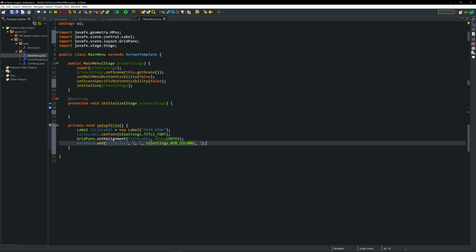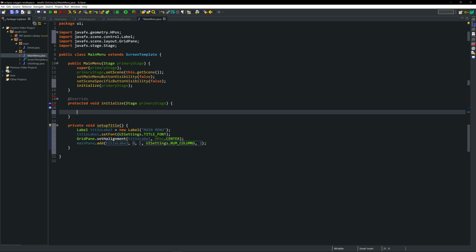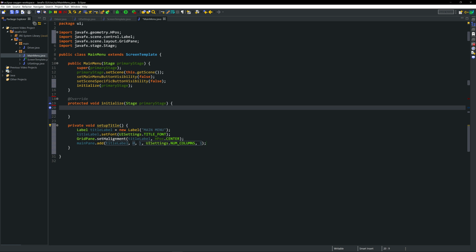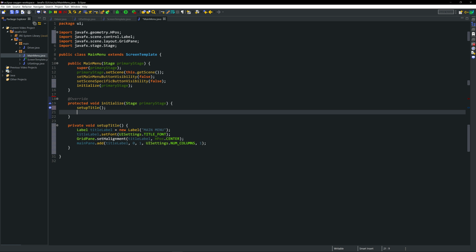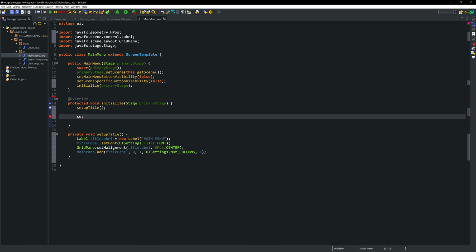So it'll actually only have text in the center. However, in order to ensure it's centered, I'm spanning across the whole thing. Okay. So here, let's see here, set up title. Now, also, what I'm going to do here is basically set it to where if I hit the escape key, it'll exit the program.